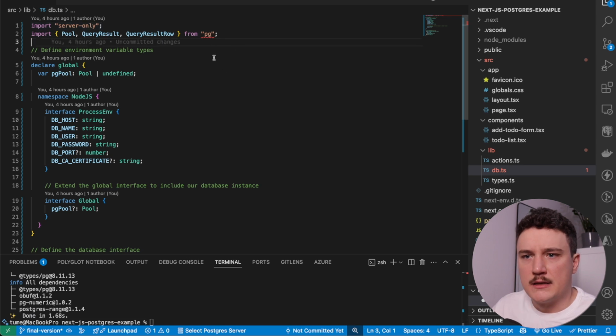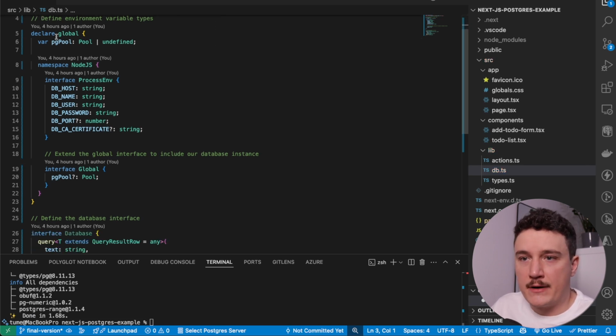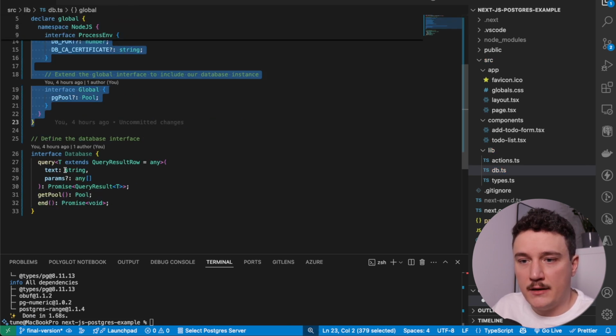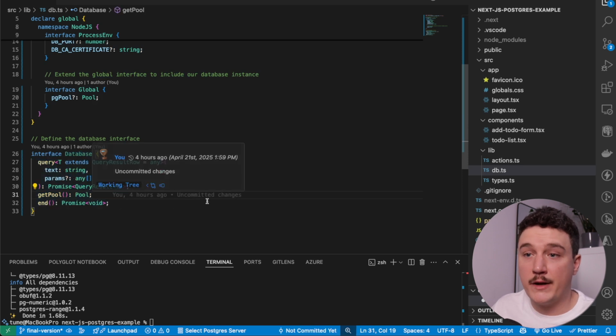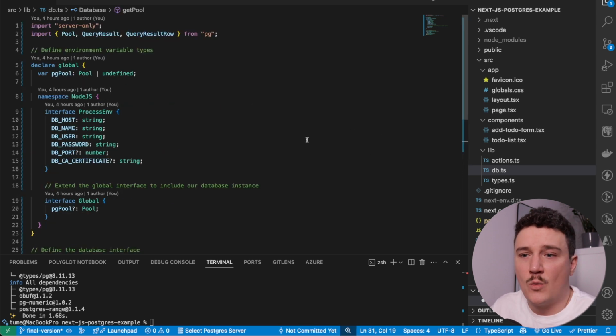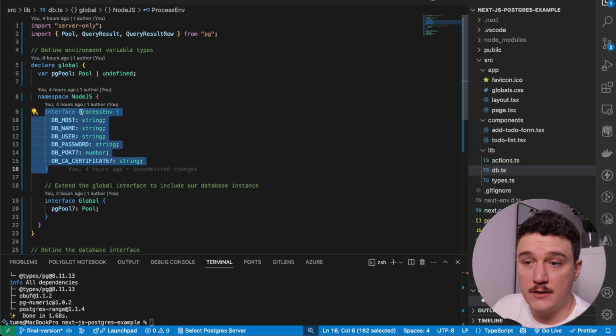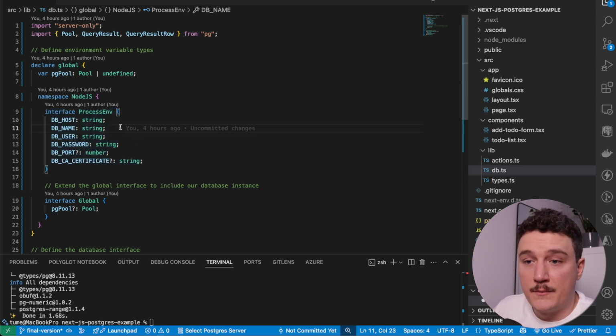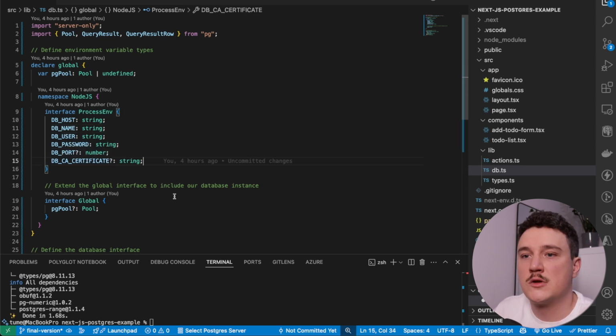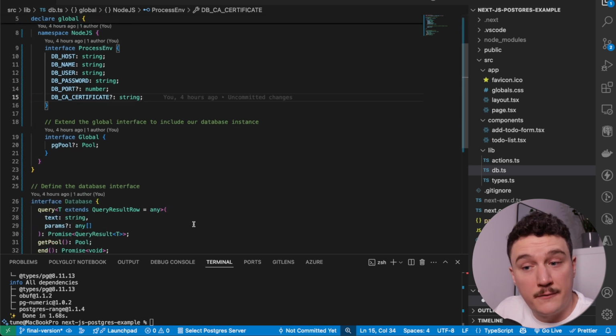All right, so next we are declaring some types and interfaces over here because we are using TypeScript, so we want to define the types for everything we are using. We are defining this PG pool that we will use soon, and also this interface for the environment variables. So we have the database host, database name, user, password, port, and then also the SSL certificate.